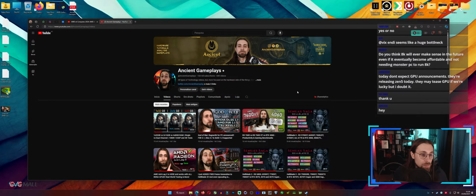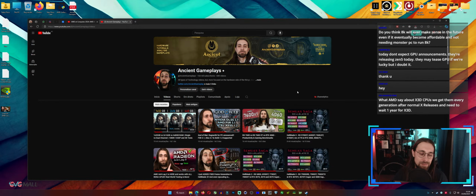Today don't expect GPU announcements. They're releasing Zen 5 today. They may tease GPU if we're lucky, but I doubt it. Well, we can expect something GPU-sided, but not in terms of gaming, I can tell you that. And we do have some things about ROCm as well, by the way, if you're interested. That's what I can tell you for now.